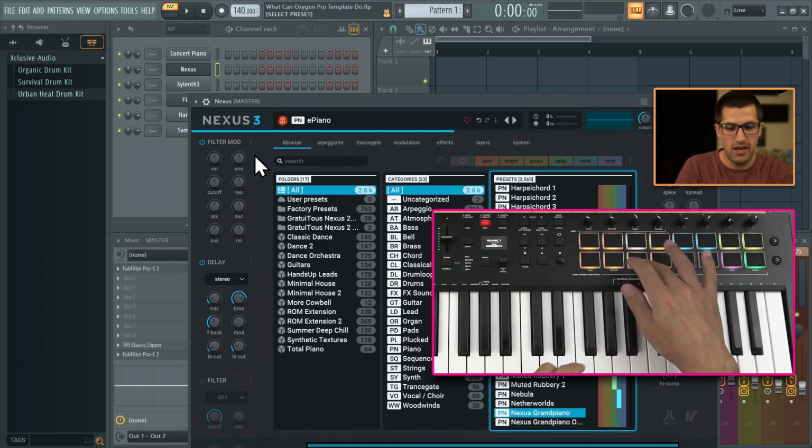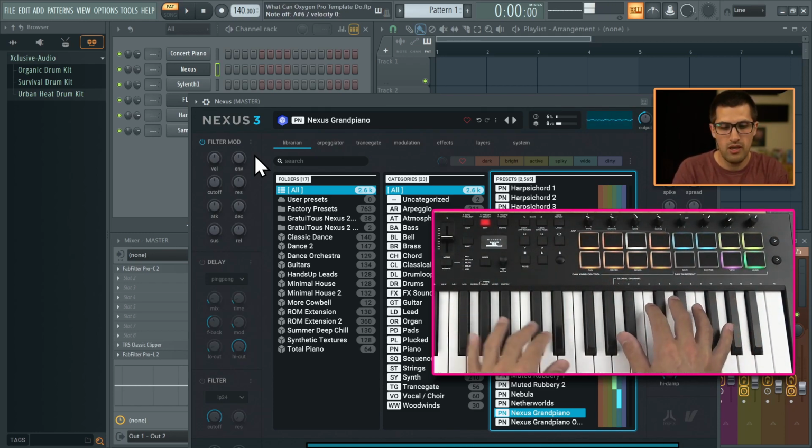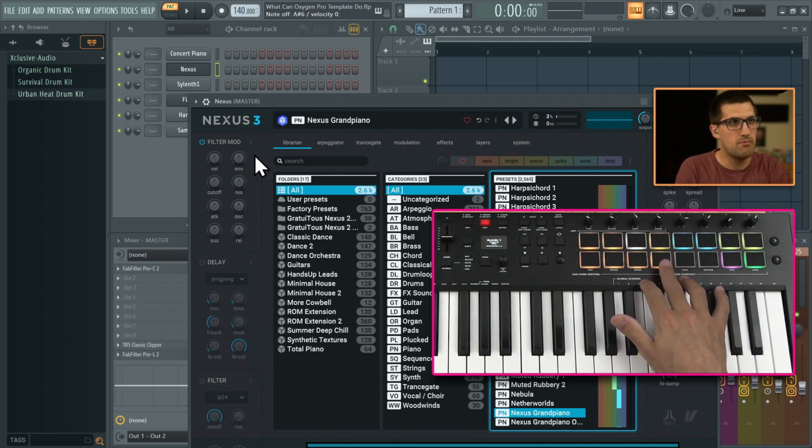So let's just go to like the grand piano, and then I'll close the plugin after this. Okay, so let's close the plugin. I do that with this pad right here.